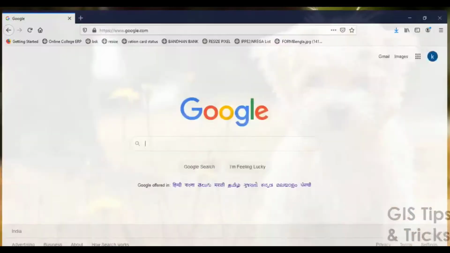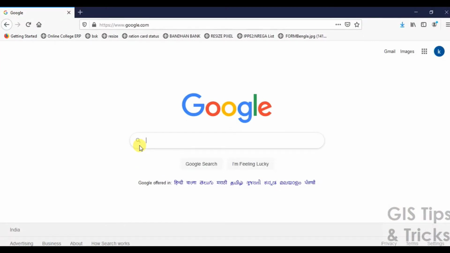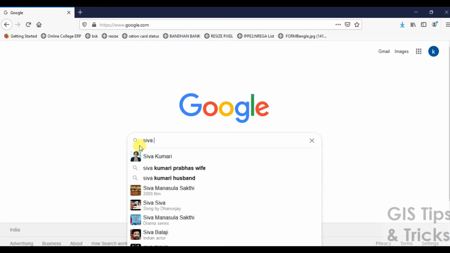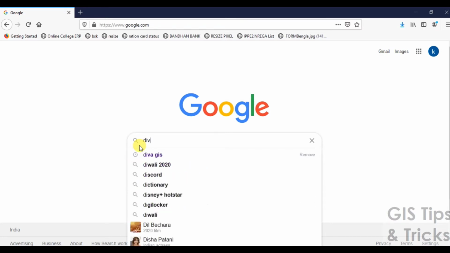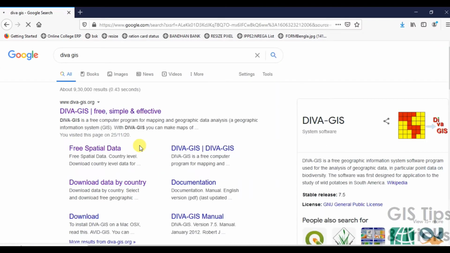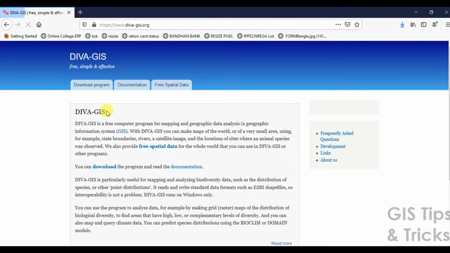At first you need to open any browser, open the Google search engine, and search DIVA GIS. When you search DIVA GIS, some search results open on your screen. Just click on the first link.